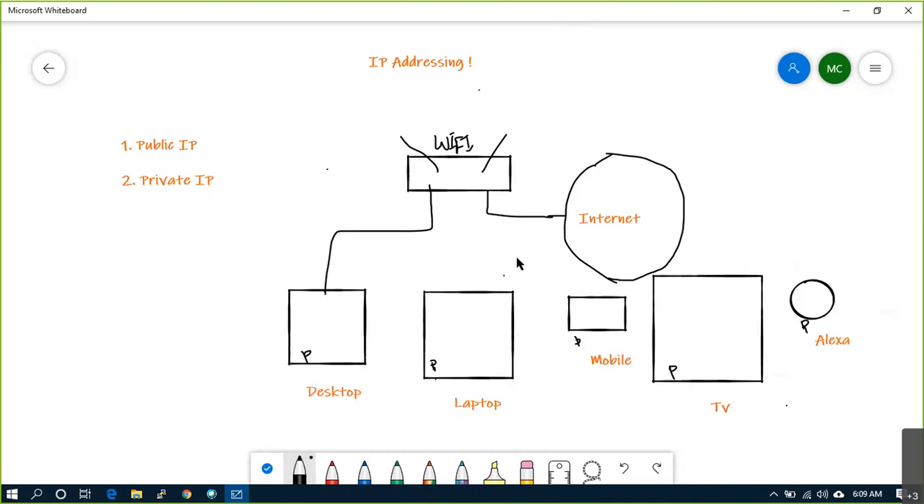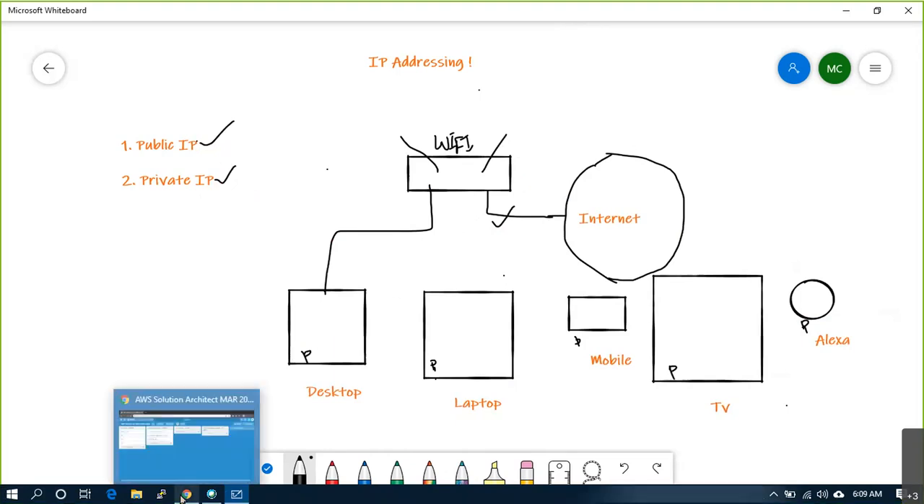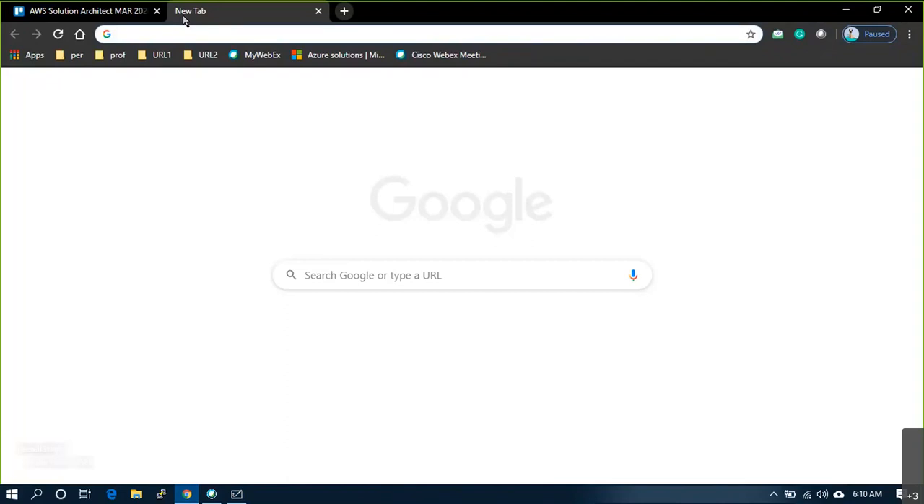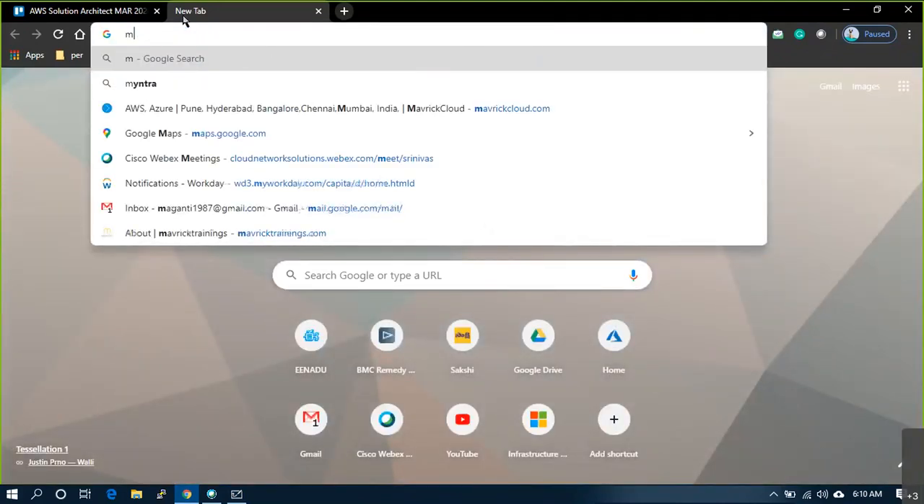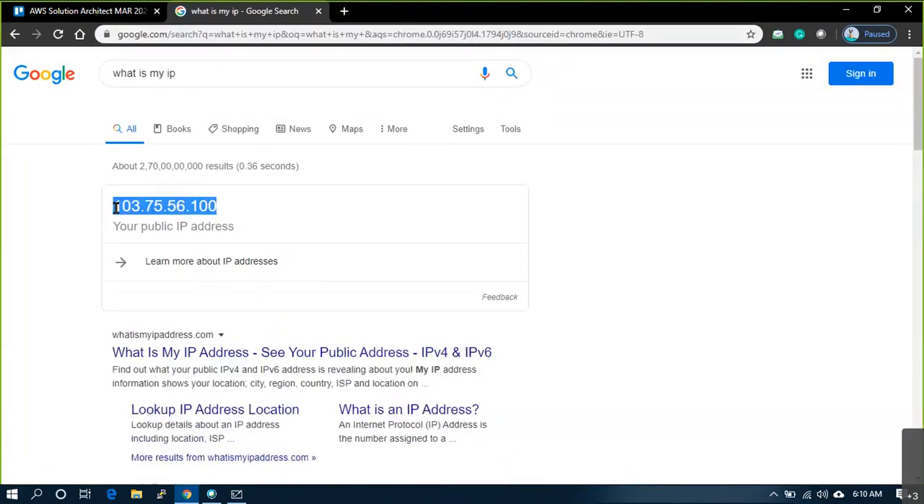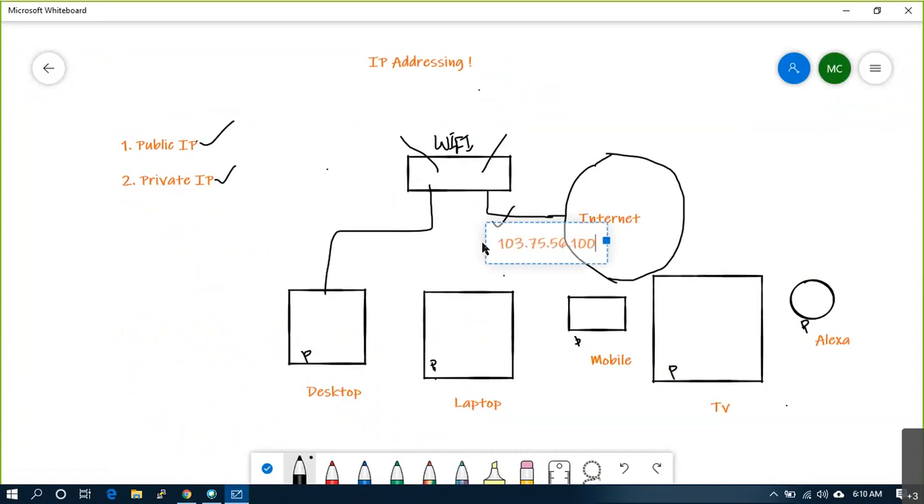Okay. See, in this setup, you have some set of private IPs and you must have one public IP, otherwise it won't work. One public IP will sit here. So imagine if I have all these devices at my home and I do have an internet connection, if I want to find out my IP, I'll simply search, what is my IP? So this is my public IP address.